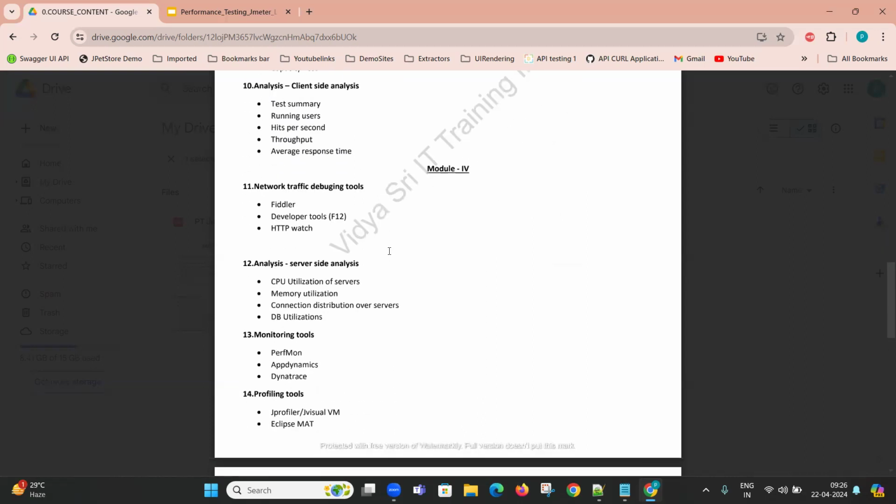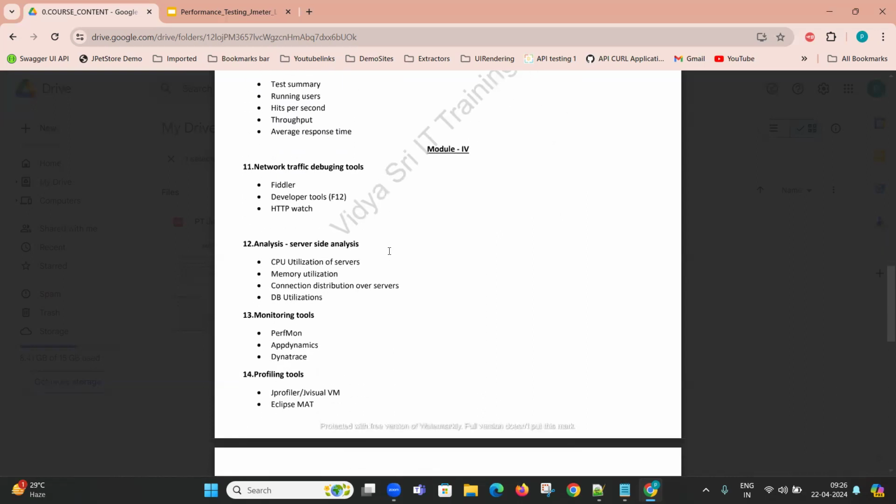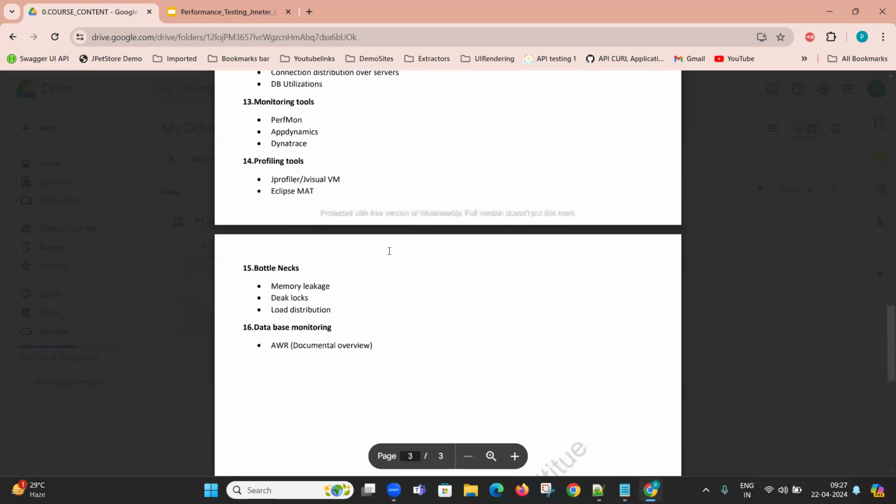And coming to module 4, all the server side metrics, like how the CPU and memory are, where can we see, how the DB utilization is. I'm even going to talk about AWR reports. Even though AWR reports is a licensed one, I will show you the document, and I will give you an idea how it will be. So different monitoring tools like Dynatrace, Perfmon, and also Grafana I will cover. Profiling tools also, like thread dumps, heap dumps, garbage collections, memory leaks, all these things I will cover.